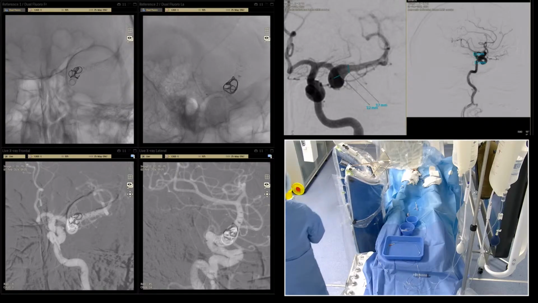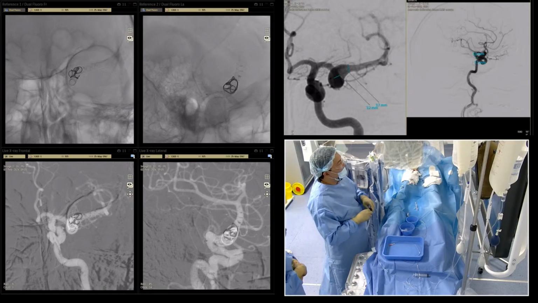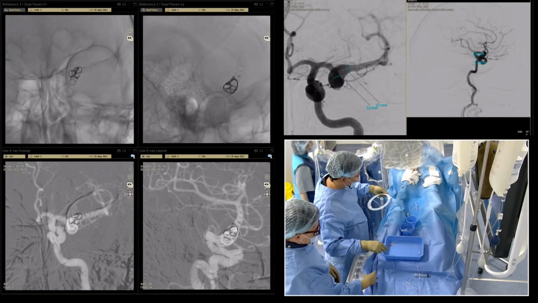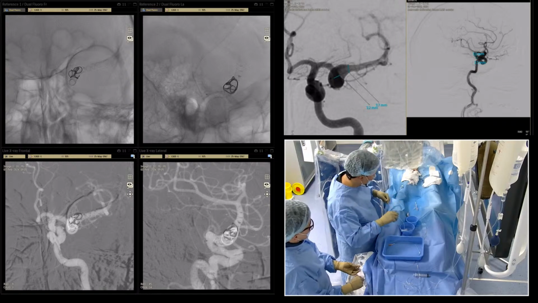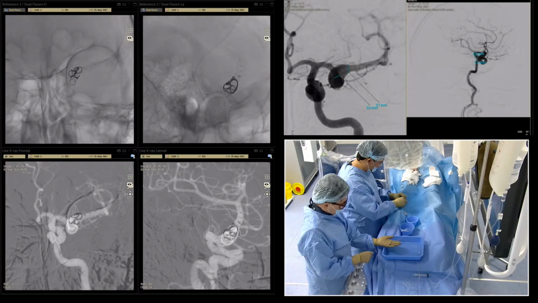Okay, it's stent number 5. Let's place it proximally. And I think the second treatment will be in a couple of months.